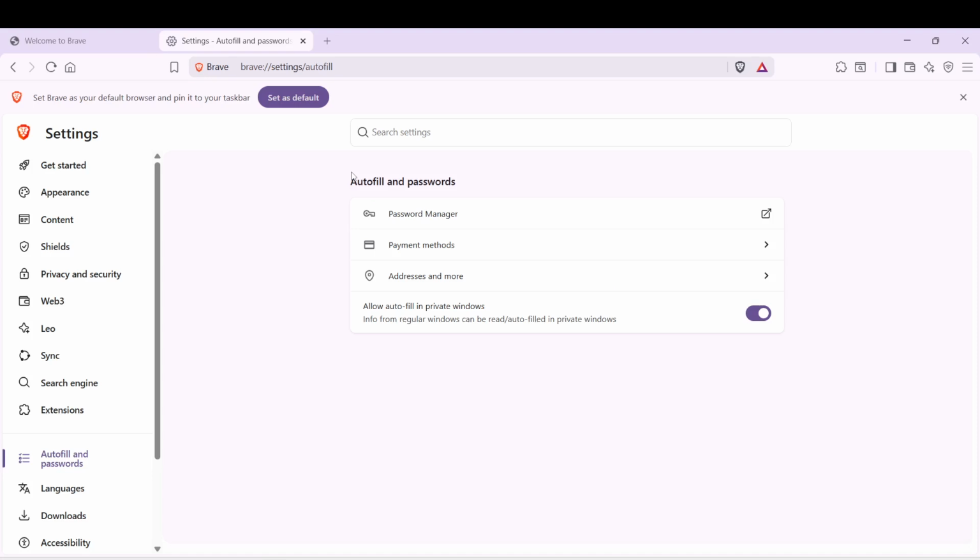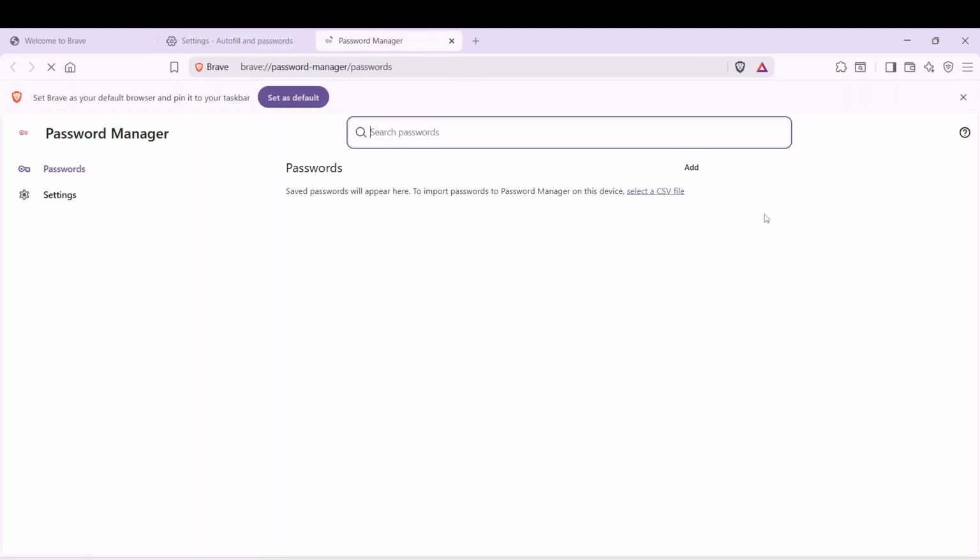With the Autofill and Passwords section open, you'll see an option for Password Manager. Click on Password Manager. This tool is designed to securely store and organize your passwords, making it easier for you to manage them. The Password Manager is a powerful feature that not only keeps your information organized, but also enhances your online security by allowing you to generate strong, unique passwords for each of your accounts.